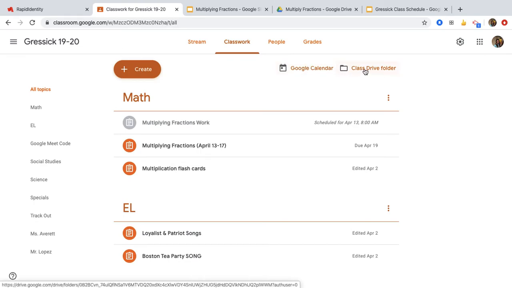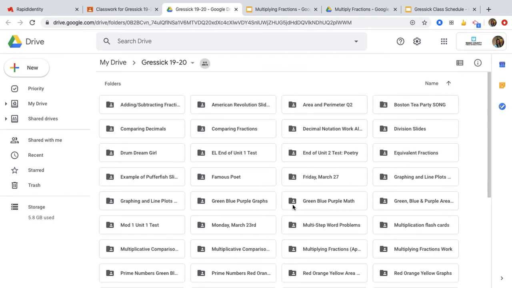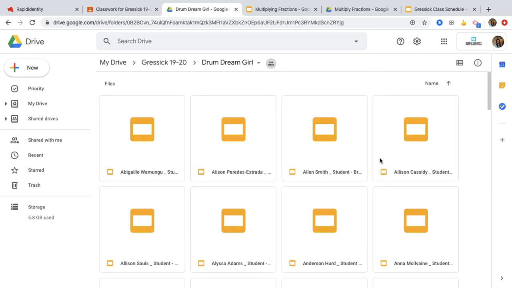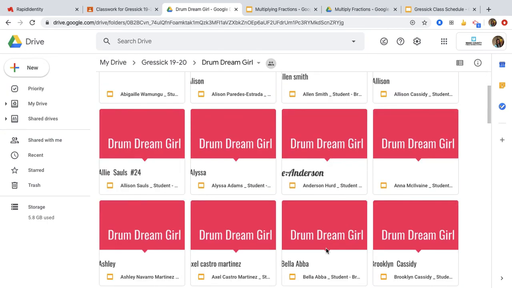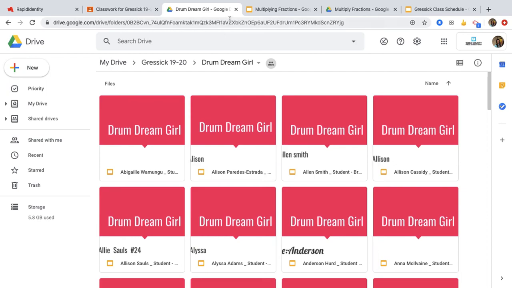Everything that they submit also goes to a class drive folder. So if you click on this, it takes you right to your drive. And any assignment that they've submitted goes to this folder. This way, if you have students that are all submitting something, you can find them all in the same place. So it lays out every single student. This makes it much easier to see all of their work all at once rather than having to go on one at a time.